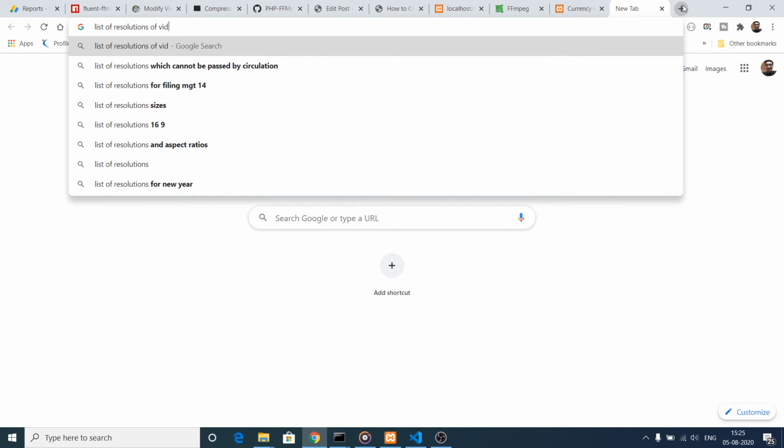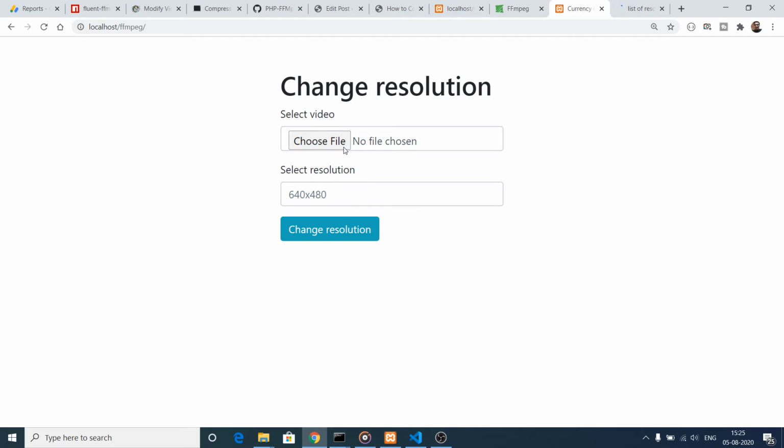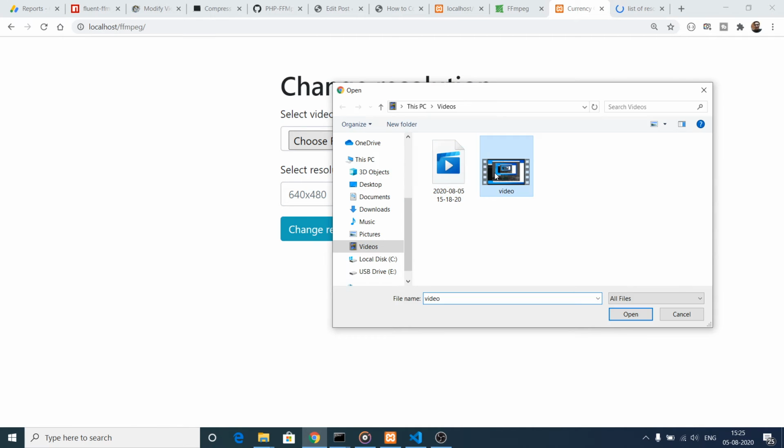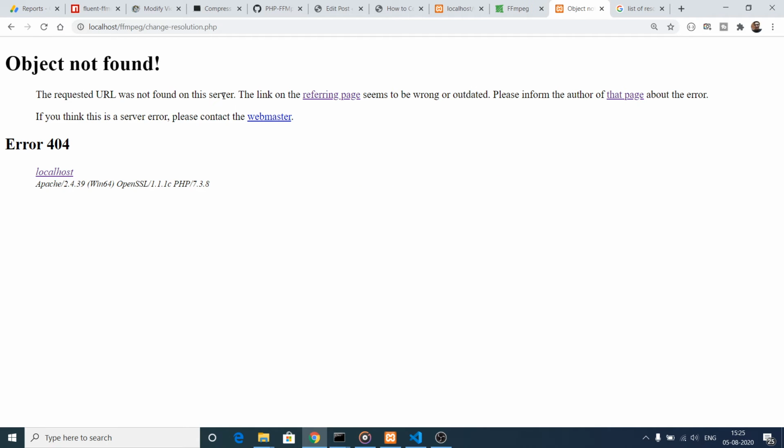You can search on Google and then you can input one inside this. You can see various kinds of resolution: 4K, 3840. So let me put this resolution here to see the size difference. Let me select a file and put this resolution, which is 4K video. If I click change resolution, you will see this file hasn't been found.